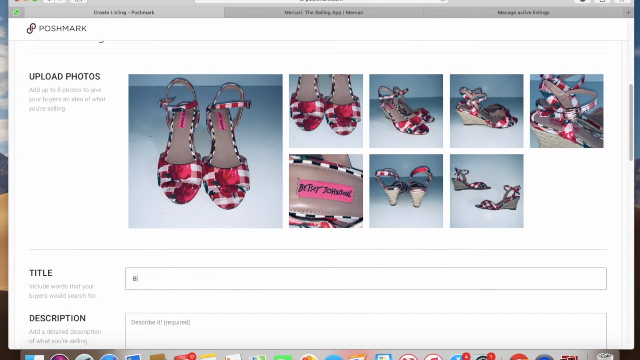Then next I build my title. So this is a Betsy Johnson red, I'm going to call this a gingham print sling back wedge. Okay, so I'm out of characters.